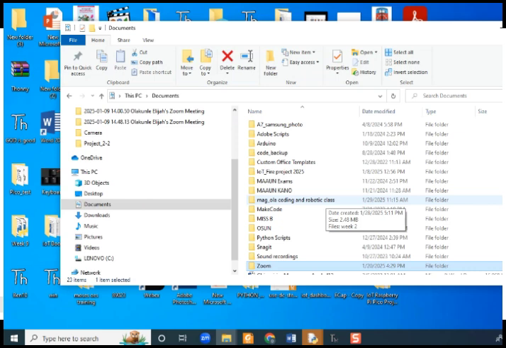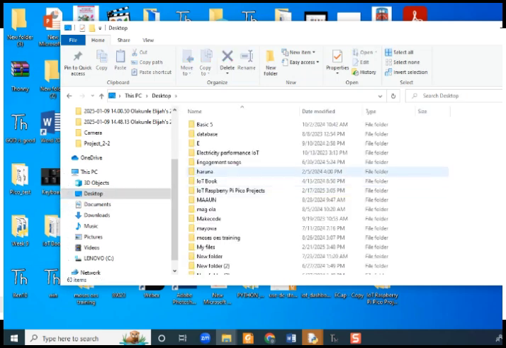So now we're going to navigate to where you want to create your folder. I want to create my folder inside Desktop. So I'll create my folder in Desktop. Good.